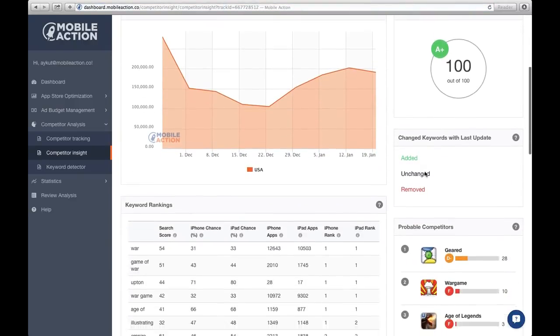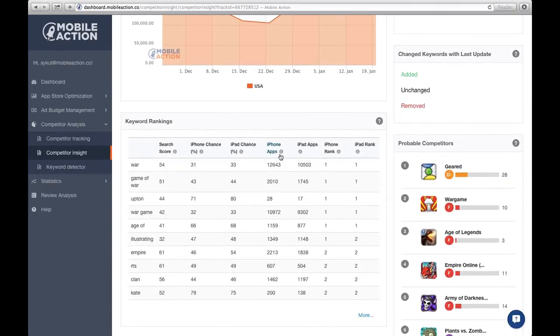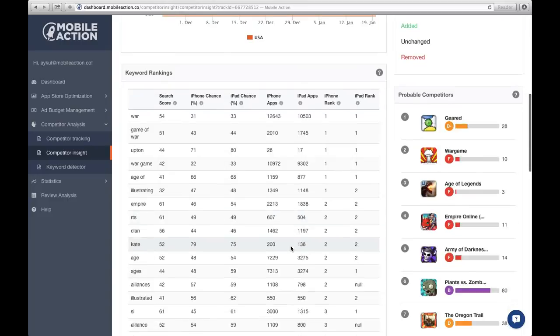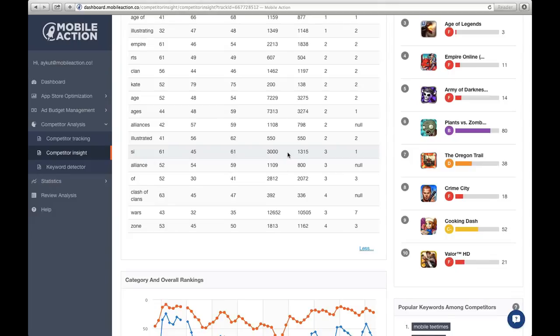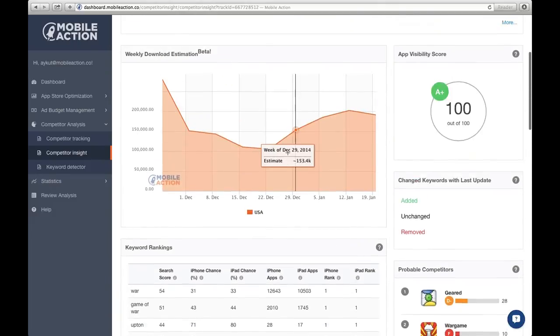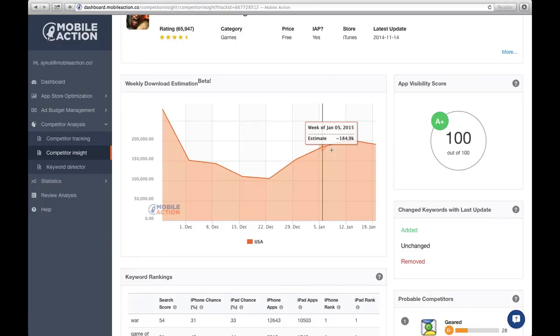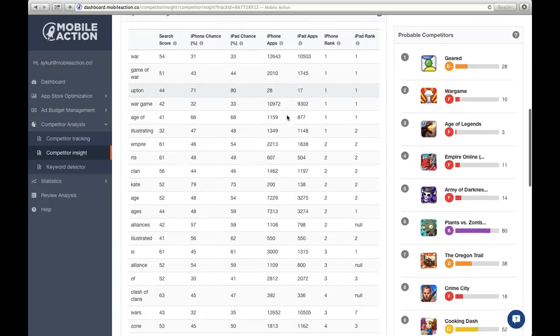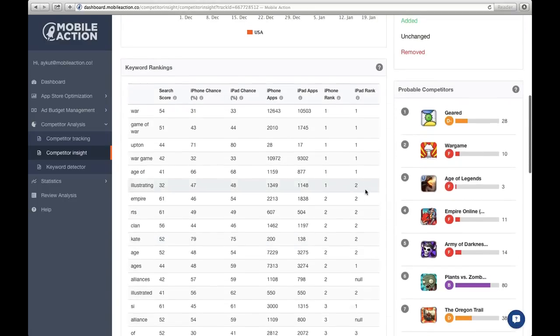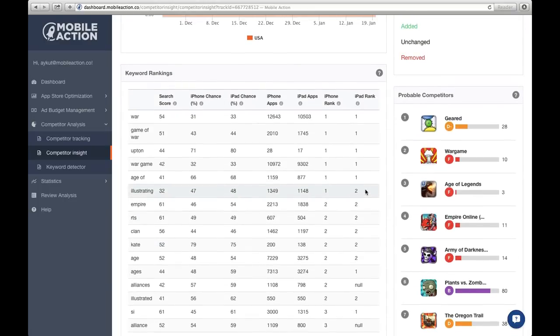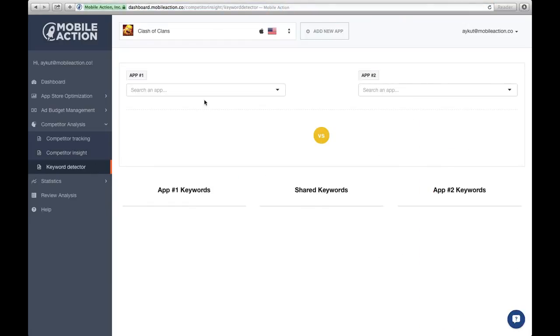And this is the app, and these are the keywords they're ranking. You can see all this. These are the more popular keywords they're ranking. Next time, when we start to talk about the visibility score, the estimated download numbers, scoring and everything, that will be the time we can deep dive and understand more, especially in the keyword detector, which is another great tool.